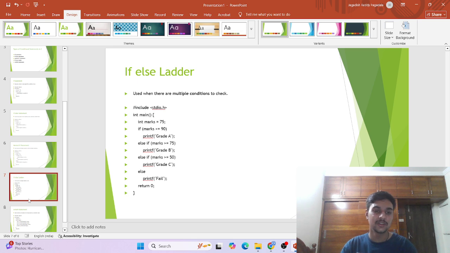So first you're going to keep the if statement. Next you're going to keep the else if, as many as there are conditions. At the last you're going to use else. So if, else if, and else. You can see the example code here.